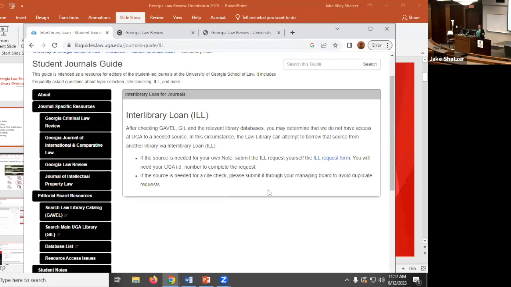For a site check, ILL requests should be going through one person on the editorial board. I would point to Jake and ask who that is, but he has left the room. There is one person on the editorial board who should be doing that for site check. If it is for your note individually, you'll fill out this ILL request form that's linked here. It will take you to a form, fill out as much of that form as you possibly can. That helps our interloan librarian get you the book correctly.